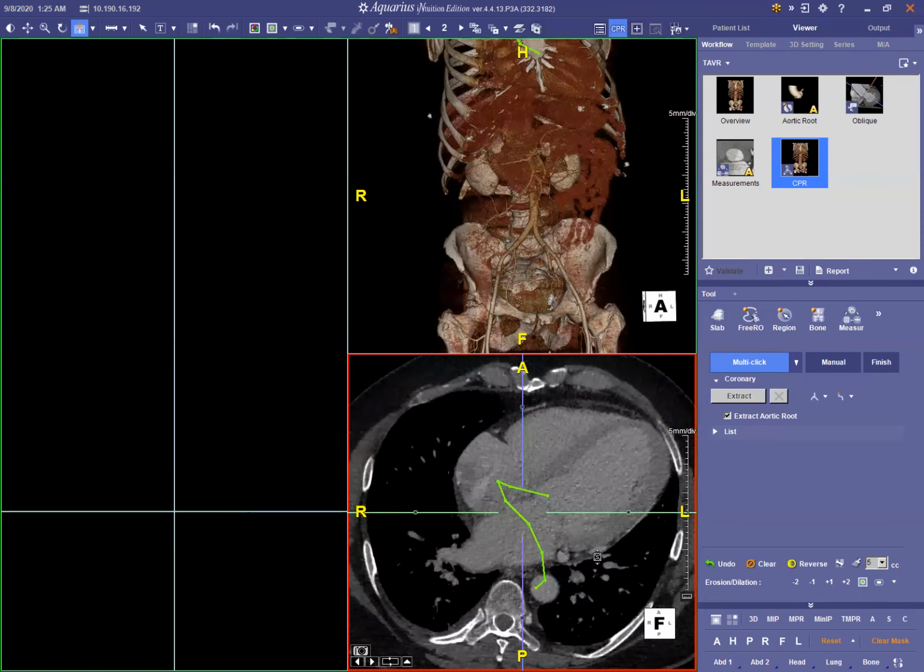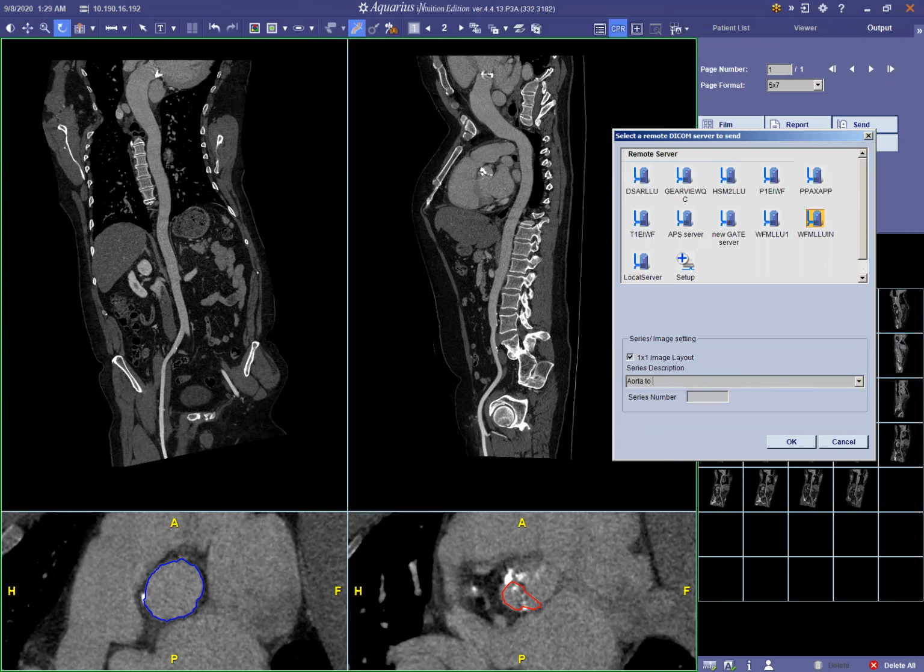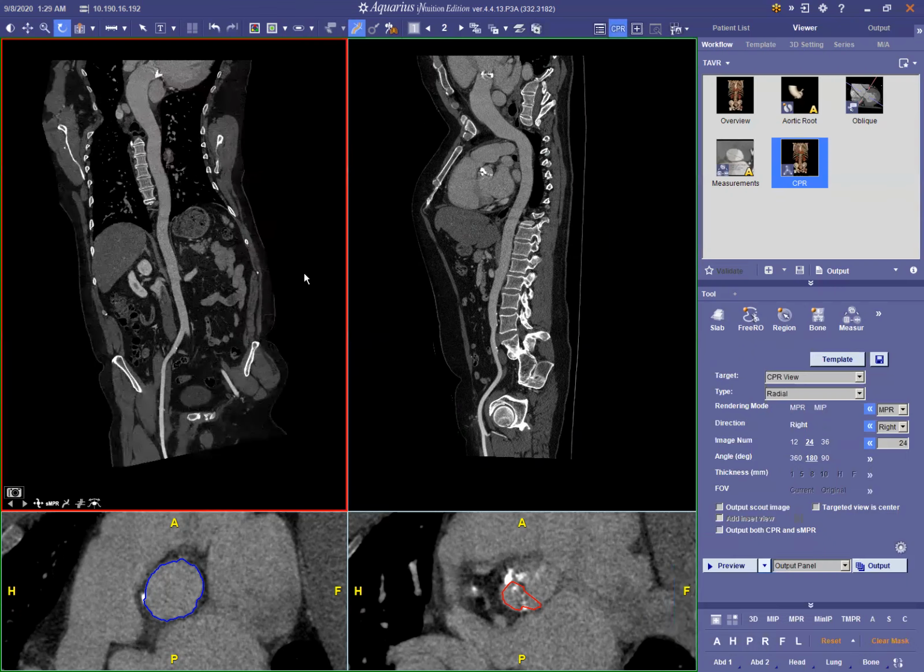All right, so it's saving 24 images, 180-degree rotation through that center line drawn from the annulus to the right SFA. And then the output panel will have those images. We'll just send it over to the server and label that aorta to right lower extremity, hit OK. All right, so now I can bring back the labels.